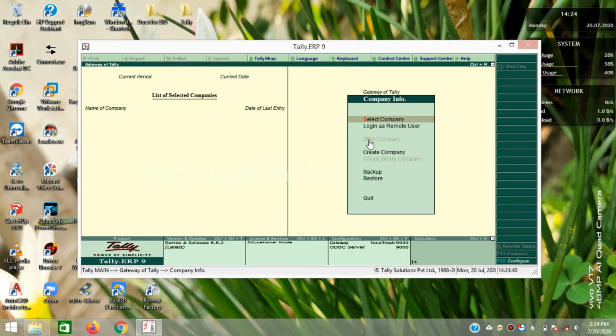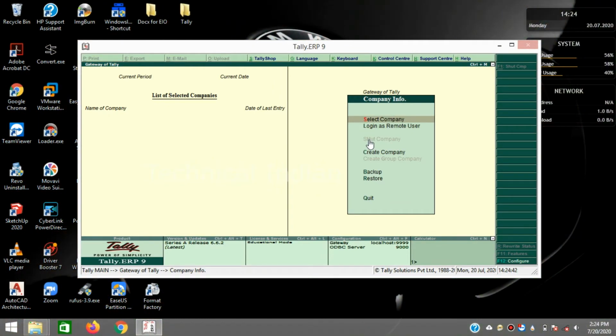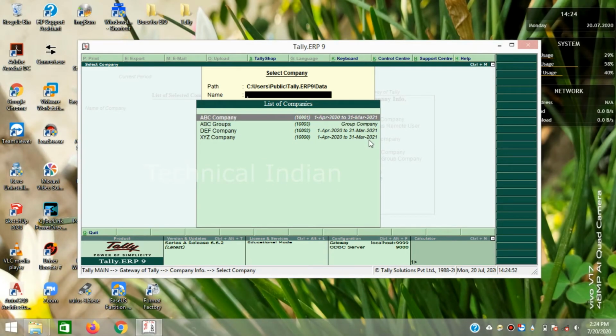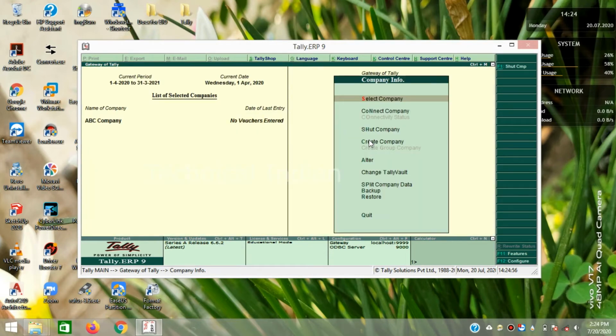This window will open. As you close and open the Tally software, it will ask you to select company. Then you have to press enter. Then select which company you want to run now. ABC company. See, the ABC company has been loaded. Now you have learned select company, shut company, create company, and create group company.